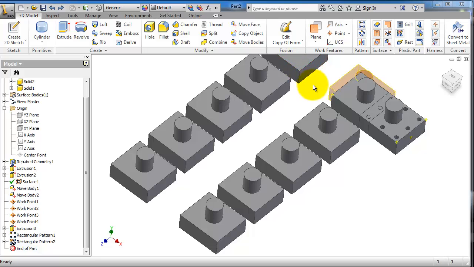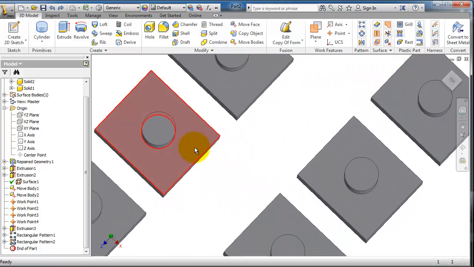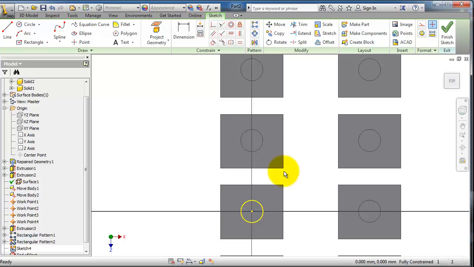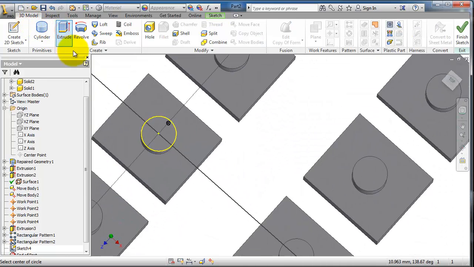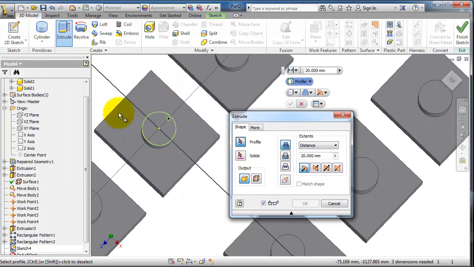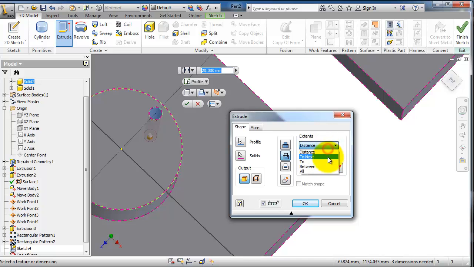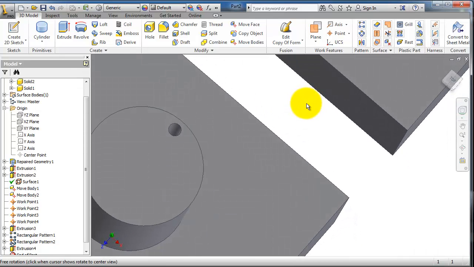In this tutorial, we're going to talk about the circular pattern. Let's create a feature to make a circular pattern. Let's select that face, insert sketch, and let's make a hole there. So we have this hole.